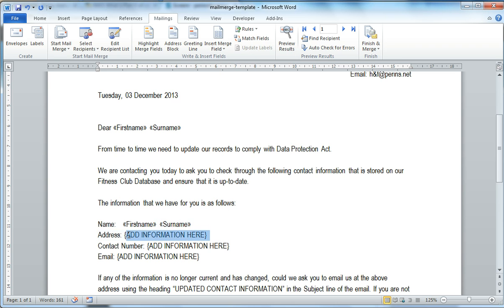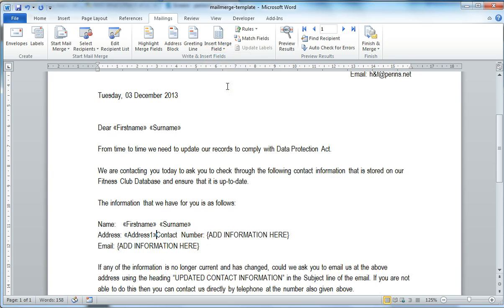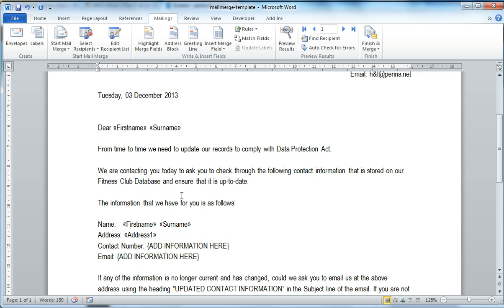Let's move to address, and I think I've got 3 bits to add in. I'm going to add address 1, then I'm going to put in a comma just to separate the 2 addresses, then address 2 because it's on one line, and then a space, and then the postcode. Contact number goes in here, and that's the telephone number there. And then finally, email address, highlight everything, select email. So those are my merge fields added.